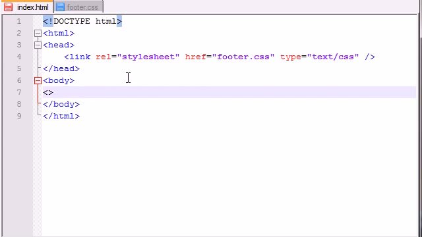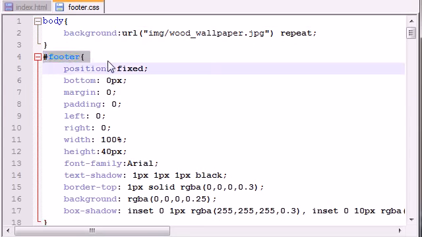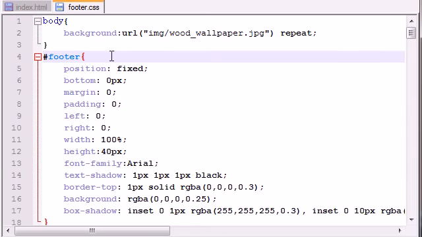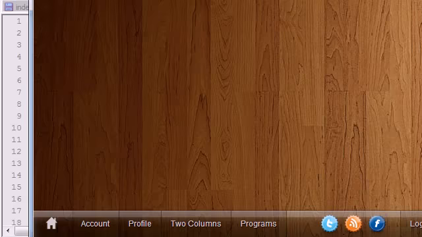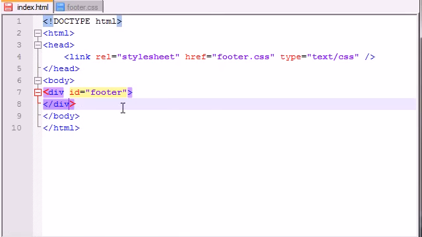Now, if you remember, the very first thing we need to do is make a div and give it the ID of footer. Remember, this is just your overall footer. It pretty much says that this thing is going to stick to the bottom of the web page. It's not going to be floating in the middle of the web page or anything, and you know all your basic settings. So that's what the footer is.